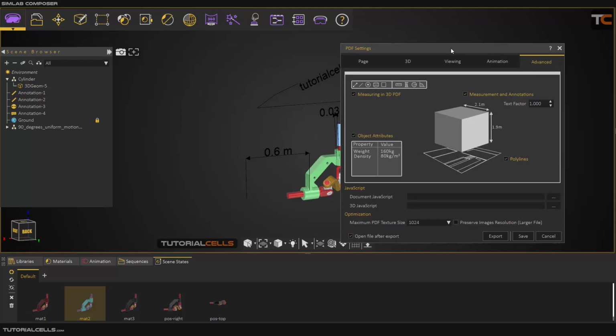And this is an advanced setting. We have measuring tools in PDF. You can show it. It's very interesting. Measurement and annotation, you can do it. You can activate polylines or object attributes that you want. It's very simple. Or if you want, you can add JavaScript to your PDF.